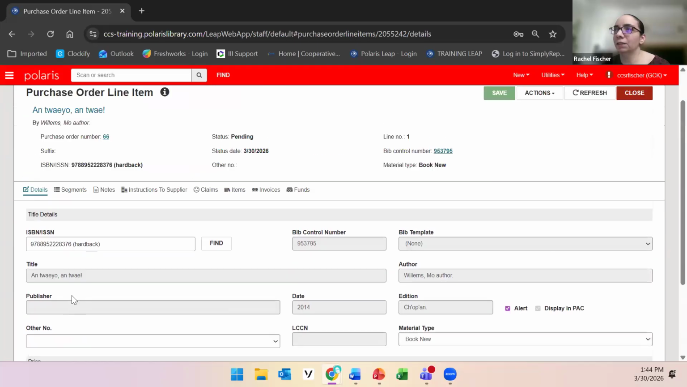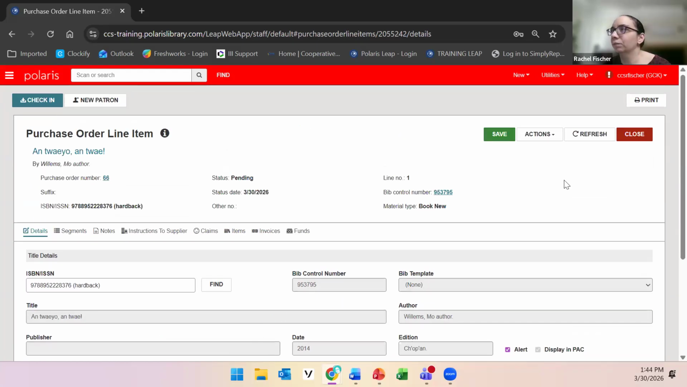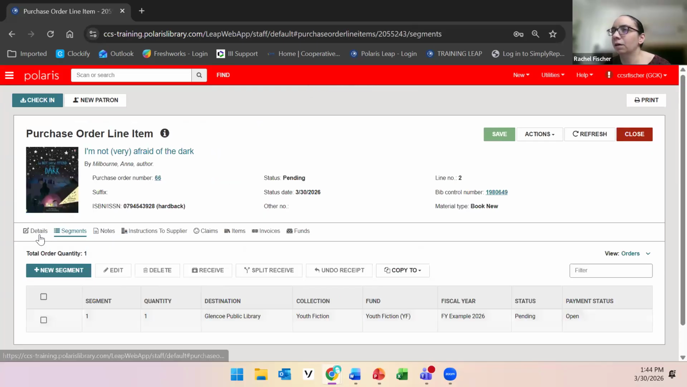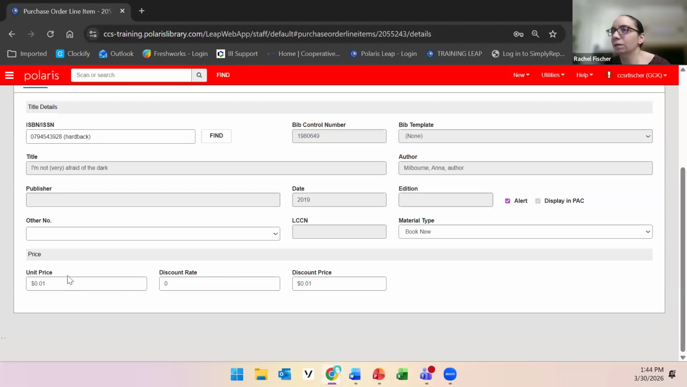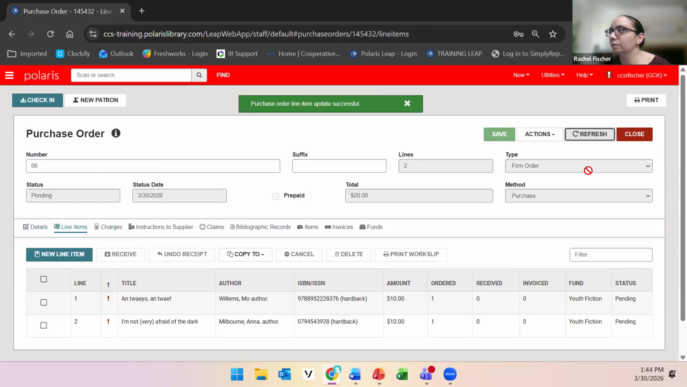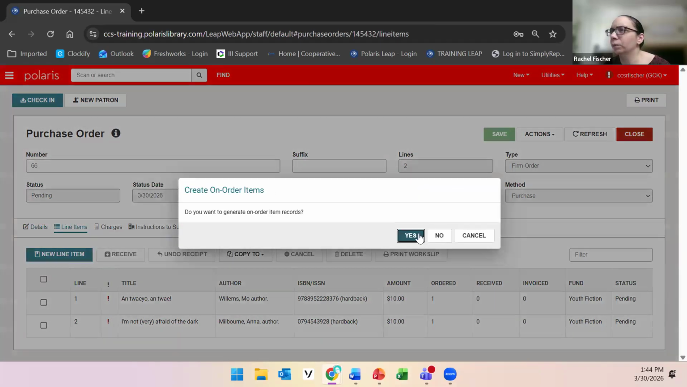So this is on the Details tab. This is where you'll find all your bibliographic information. I'll just make this $10. Press Save. And I'll do this for the next one. And I'll click on the Details tab. Type in $10 and save it. So I'll refresh that and release the PO.